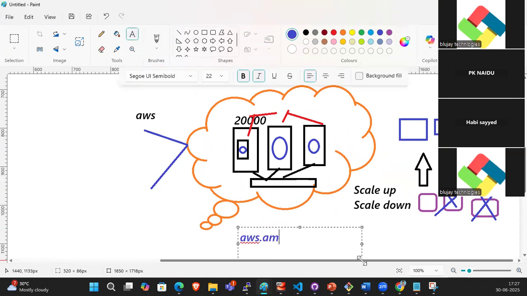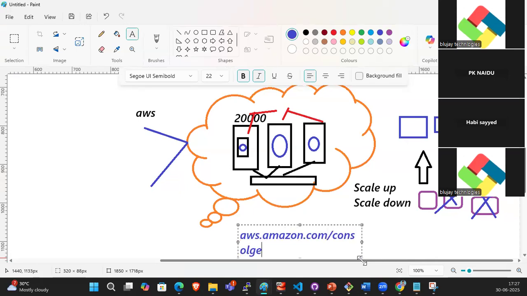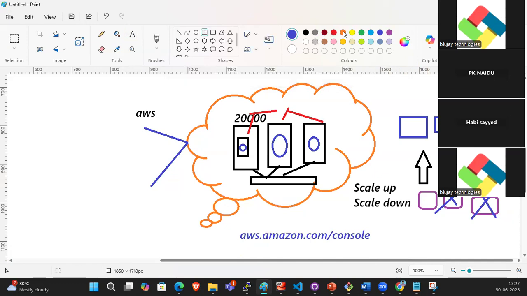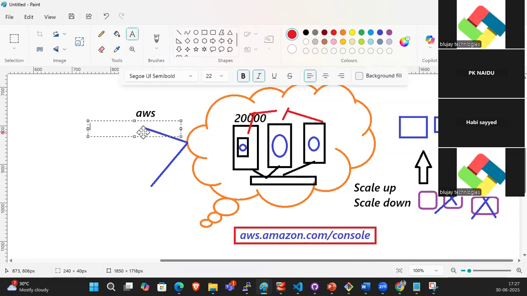aws.amazon.com/console. So this is the console you are using to connect with AWS. We can connect to AWS in two ways: AWS CLI and the AWS console. What is the AWS console? It is nothing but a GUI.